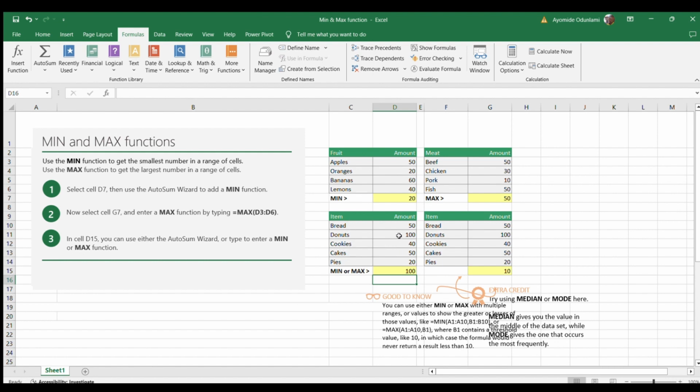Then we'll get our maximum value for this pastries item, which in this case is donut. Donut has the highest value here. And that is very, very simple. Let's use the AutoSum function.